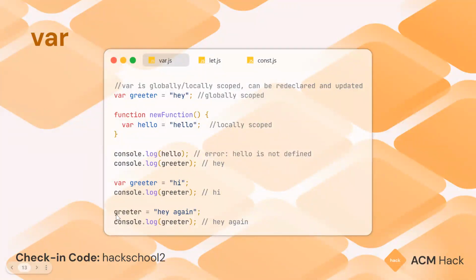And that's what var lets you do. You can change it. So greeter is hey again now. So if you call greeter after that line, greeter is now hey again. So over here, if you did console.log greeter, it's going to print hey again. Any questions on any part of this code?